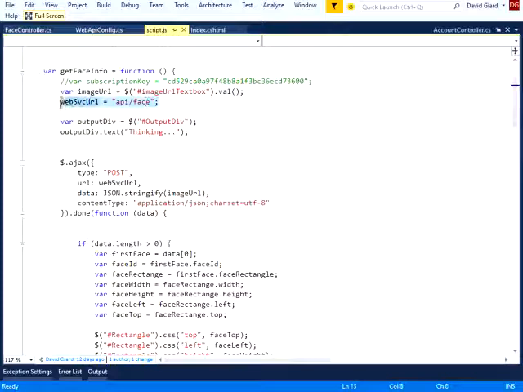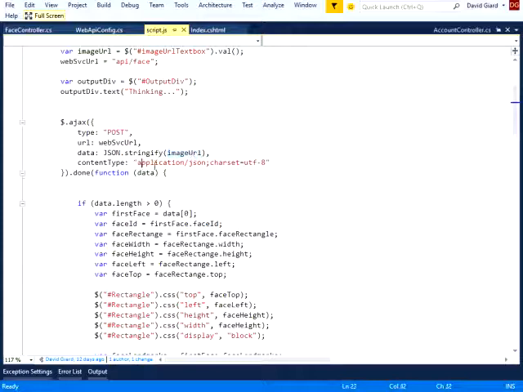It's all the same site, so I don't have any cross-domain scripting problems there. I've locked that down. Pass in the URL. There's my content type I'm going to get back. And then when it comes back, I just have code to analyze it. Let me just run it here.